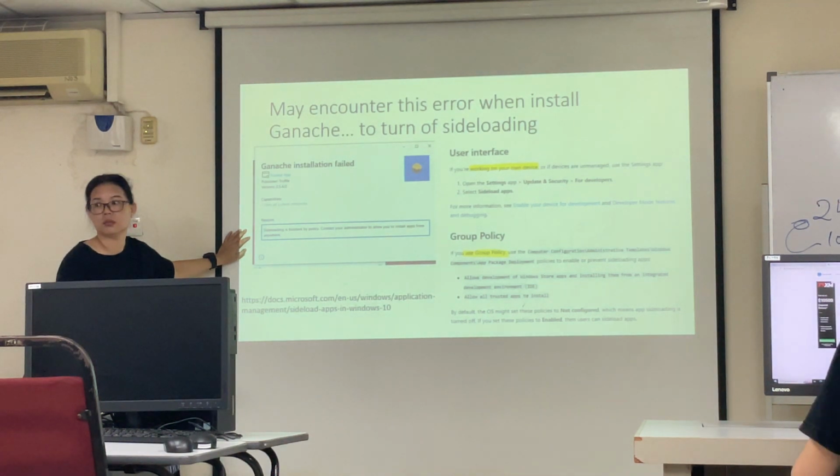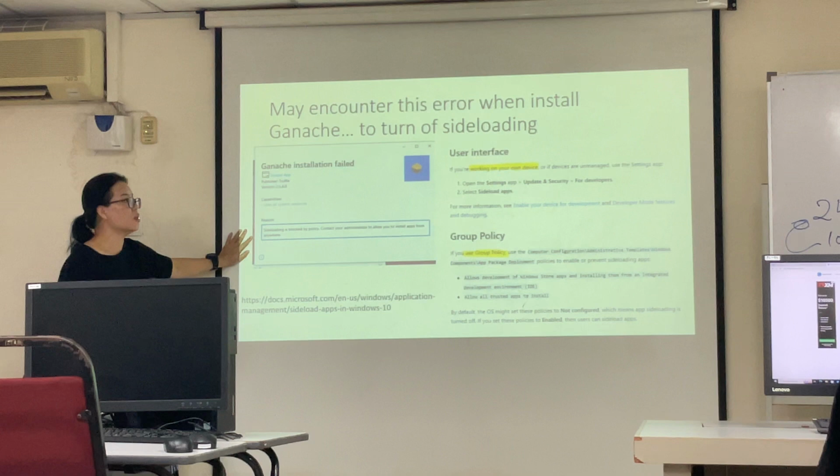Got error. If you don't get this error, it's fine. It means that your sideload already turned on. Okay? There are two possible reasons why you have this error prompt up for you.